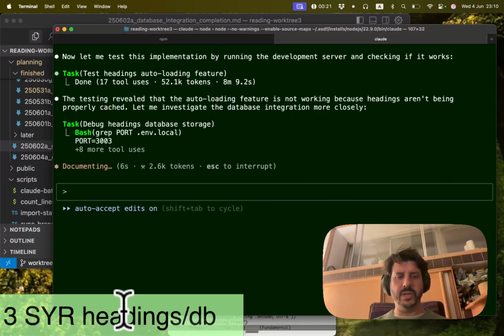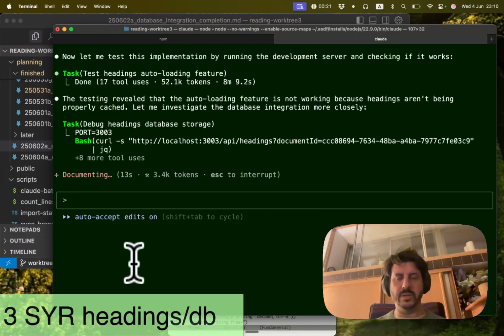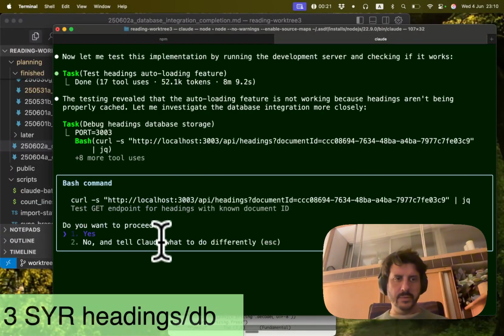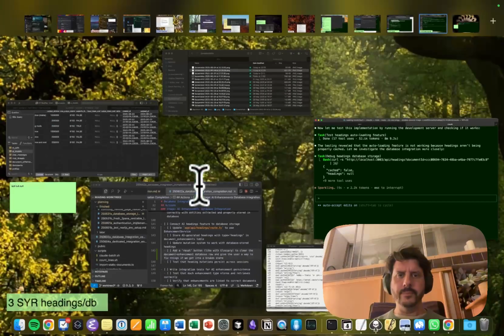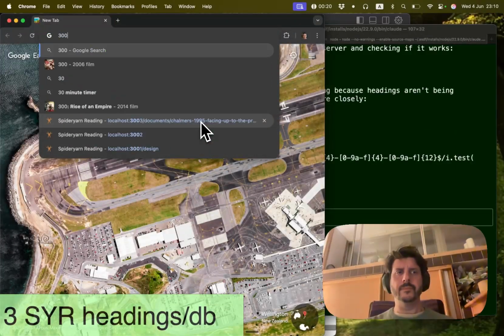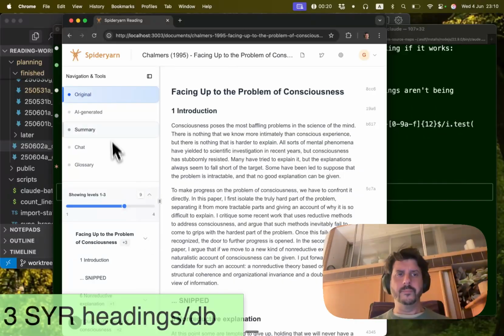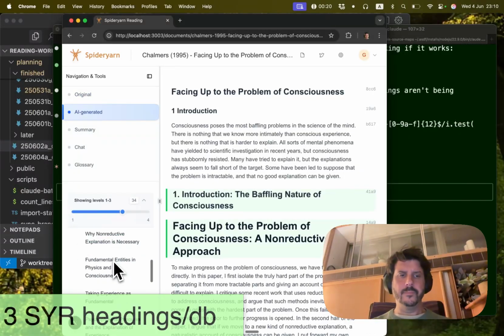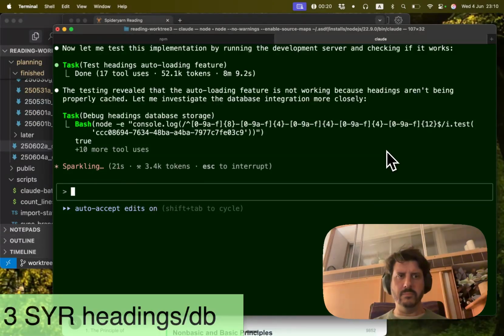Yeah, so each work tree has its own local environment variables and runs on a different port so that you can have, yeah. It does seem to be working. That's actually really, really promising.